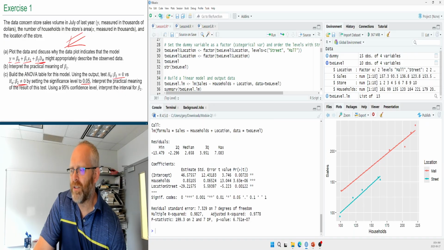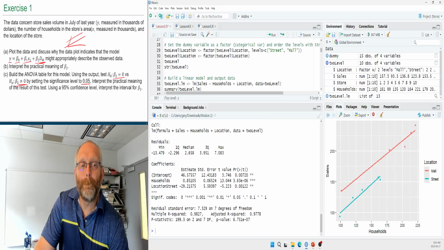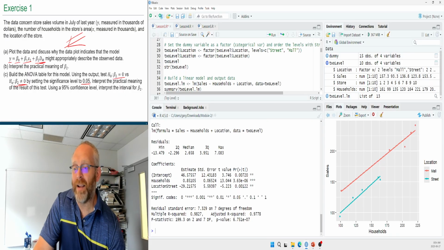Now households, this is for my beta 1. So my estimate, this is for B1. My B1 is 0.85105. So that's my estimate for beta 1. This is going to be my slope. It's positive, so it means I'm increasing, and we see that it is increasing. It's not increasing overly quickly because it's less than 1, but it's still increasing nonetheless.